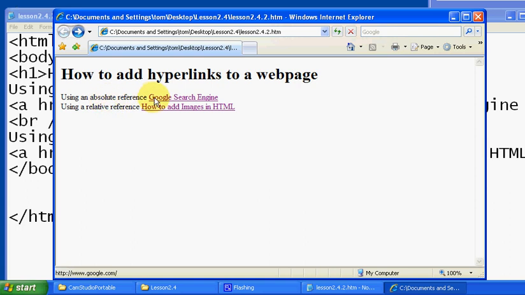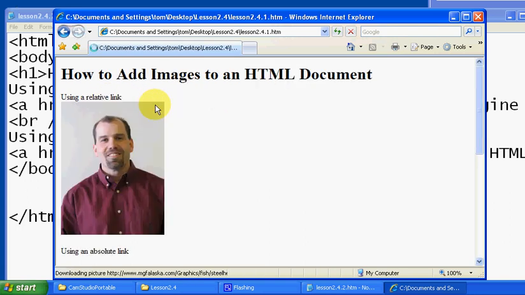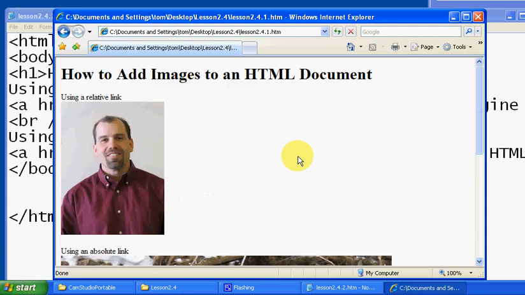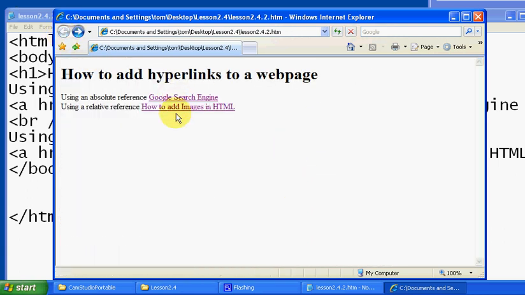How to use an absolute reference. Okay, here's my Google search engine: how to add images in HTML. Okay, and this takes me, see how it takes me back to the other file. And if I just mouse over this, you can see the links on the bottom left hand, I'm looking right in this area, and I watch when I mouse over, it tells me the link. Or I mouse over here, it tells me the link here too. Okay, so that's how we add relative references.